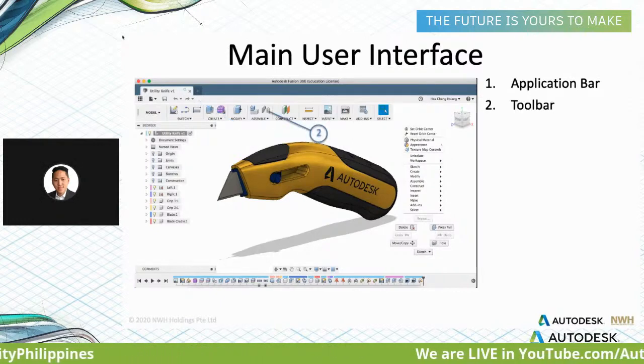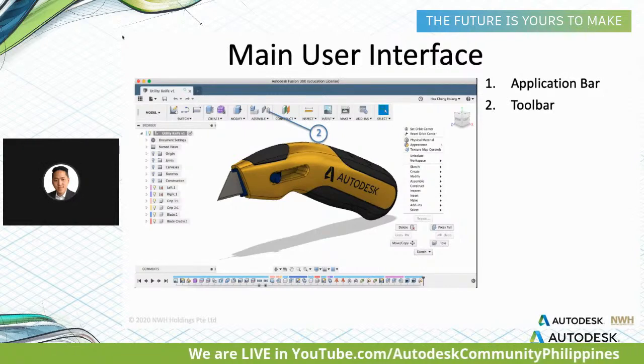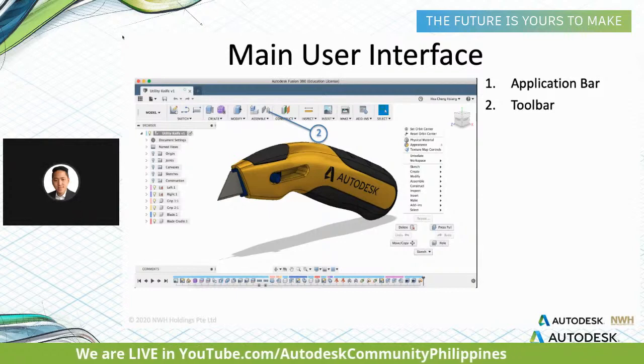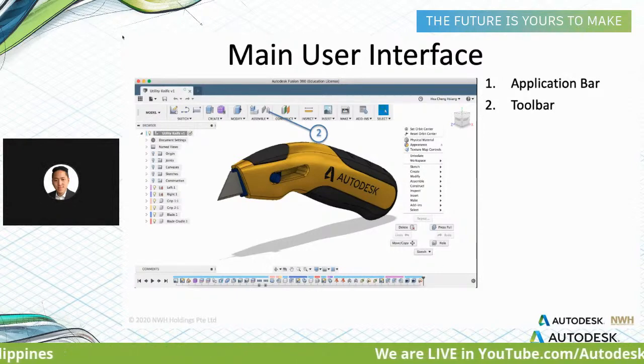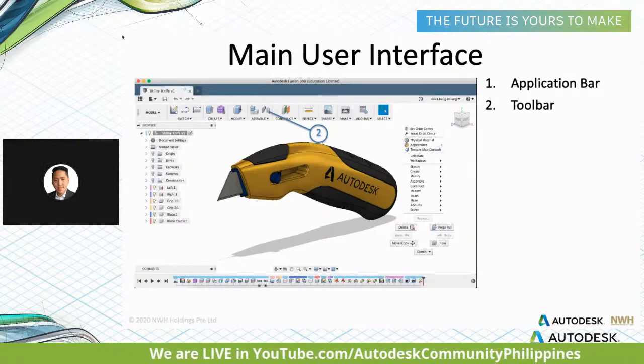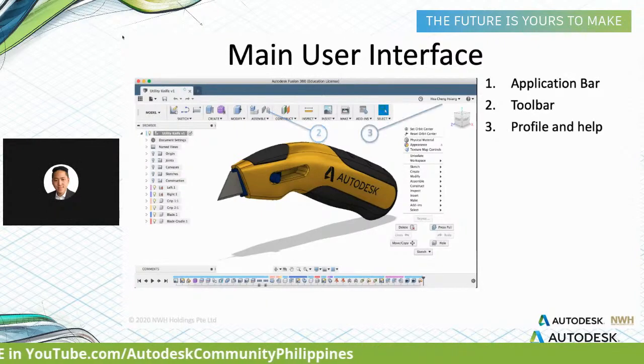or you want to rewind. Followed by below, you will see the menu icons: the sketch icons, create icons, and modify tab. So these are the toolbar. Instead of finding the tools around the interface, most of the time we will just focus on the toolbars where you will be able to see the functions.